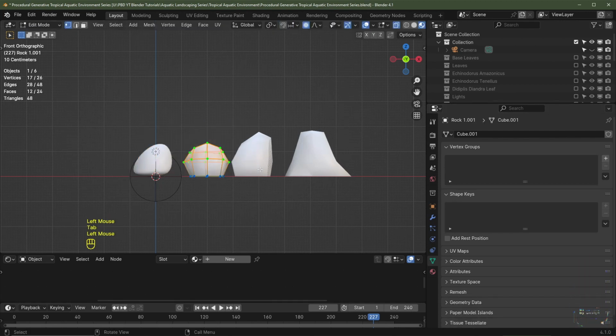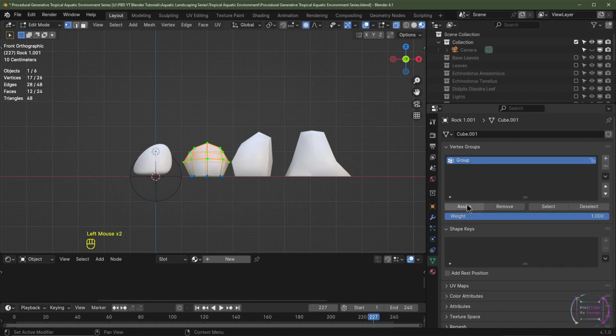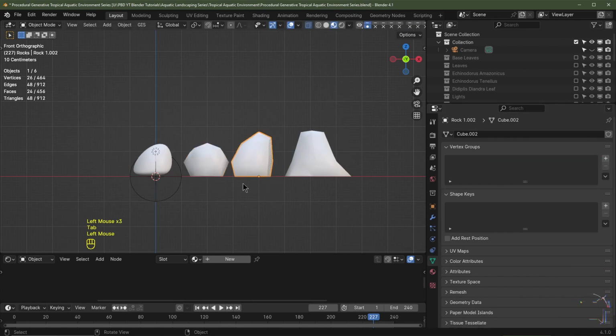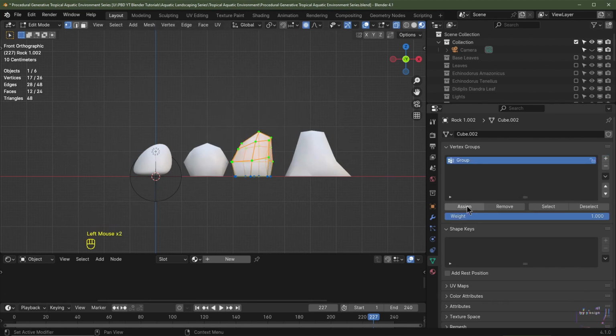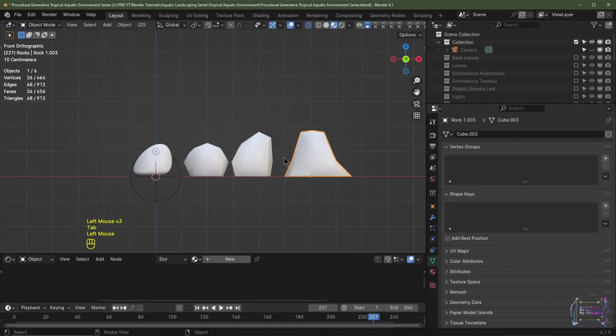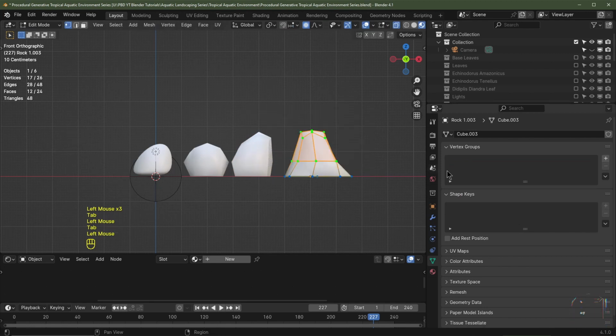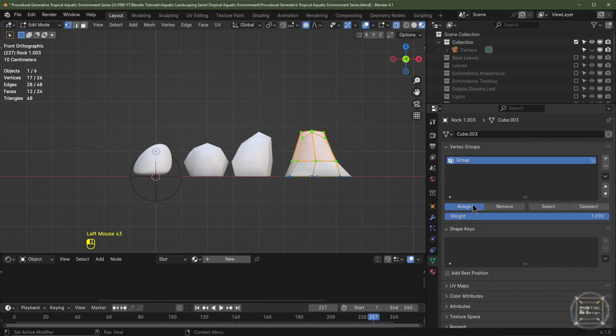I'm going to select all these top vertices. I'm going to add a vertex group. We're going to assign that. And we'll do the same for this one. Tab into edit mode. Select all the top vertices. Add a vertex group. Click assign. And we'll do the same for this one. So I'm going to box select all of those vertices, add a vertex group, and we'll click assign.